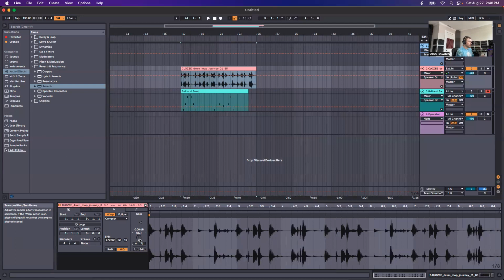And here is the pitch. So if I have this and it's warped to the tempo, if I turn the pitch up or down, it's going to turn the pitch up while keeping the tempo the same.